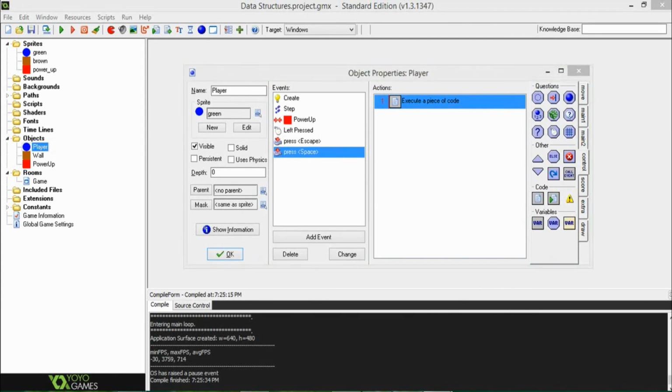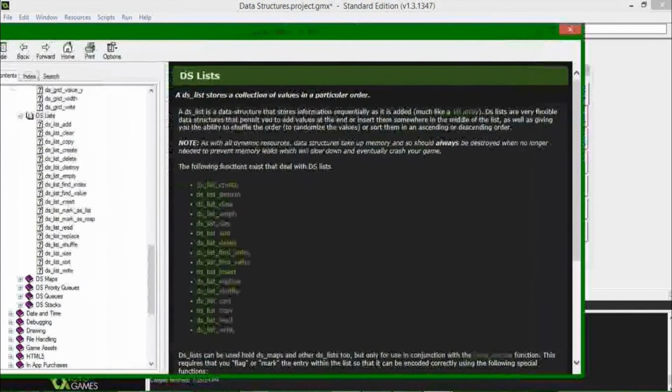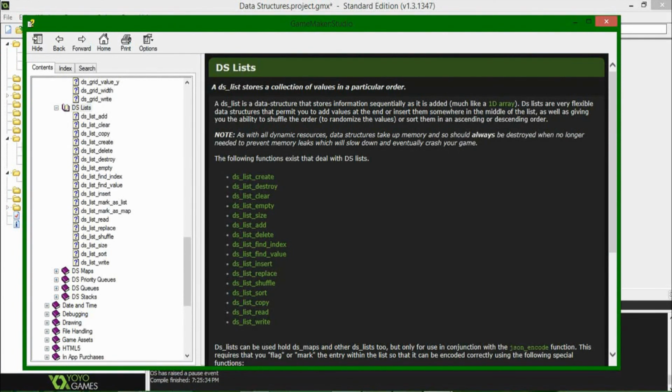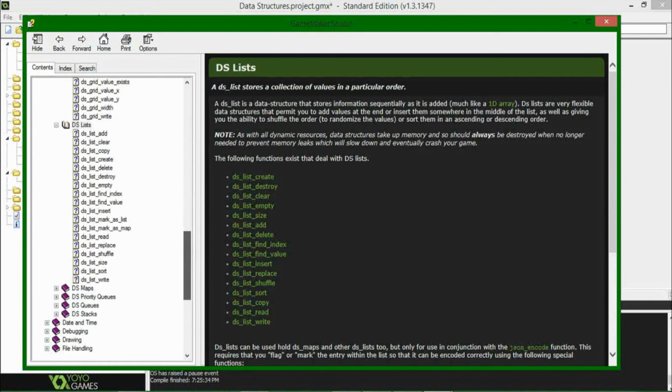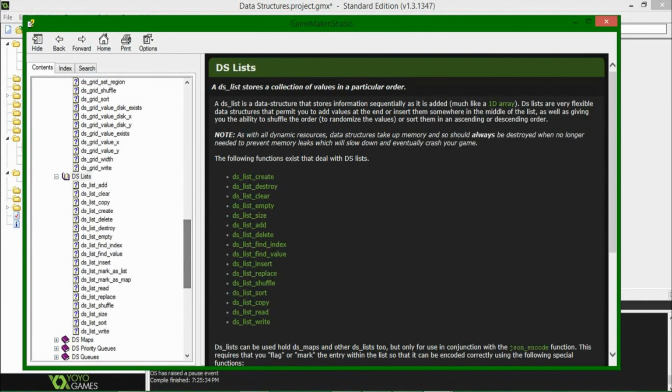There are a couple other things that you can do with lists. The manual for both GameMaker 8.1 and Studio actually has a decently comprehensive list of all the functions that you can do for all the different data structures. I've been through most of them already. The other ones that are rather important that I didn't talk about, destroy. If you're done with the list, it's a good idea to call destroy on it so that it doesn't keep taking up space in memory.